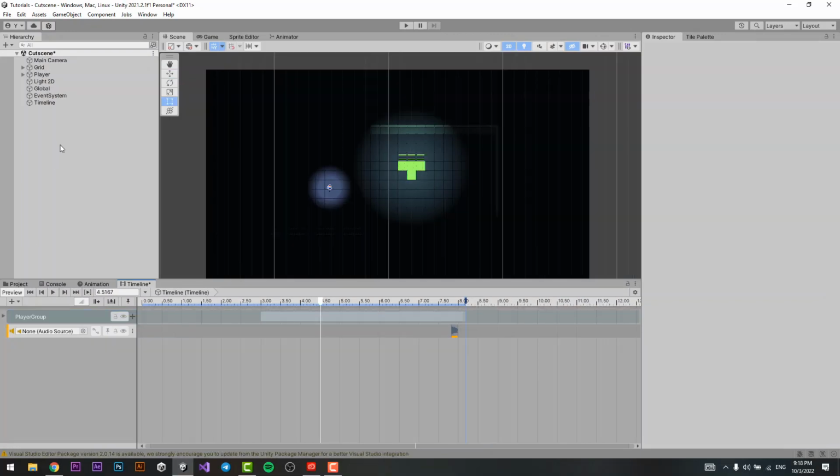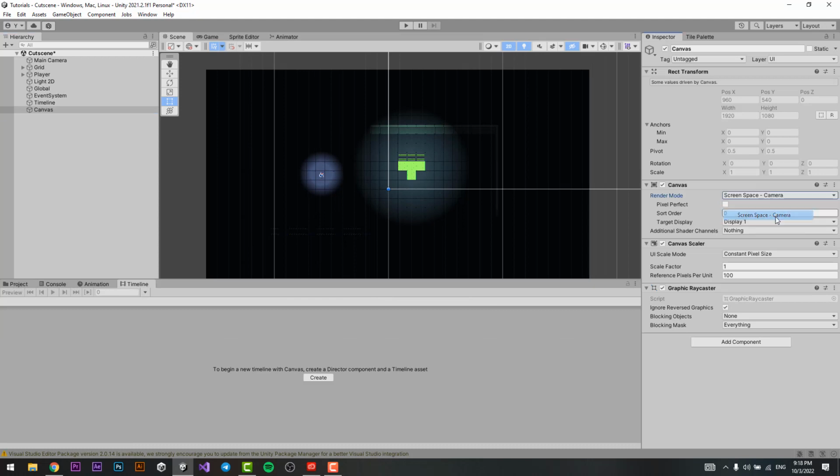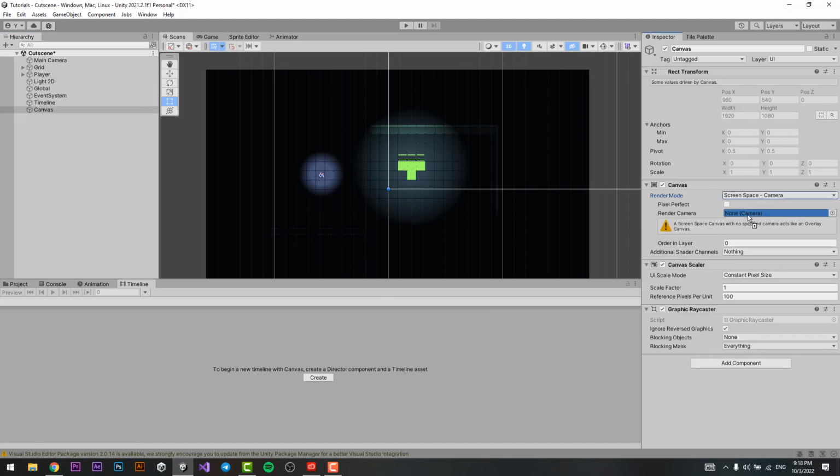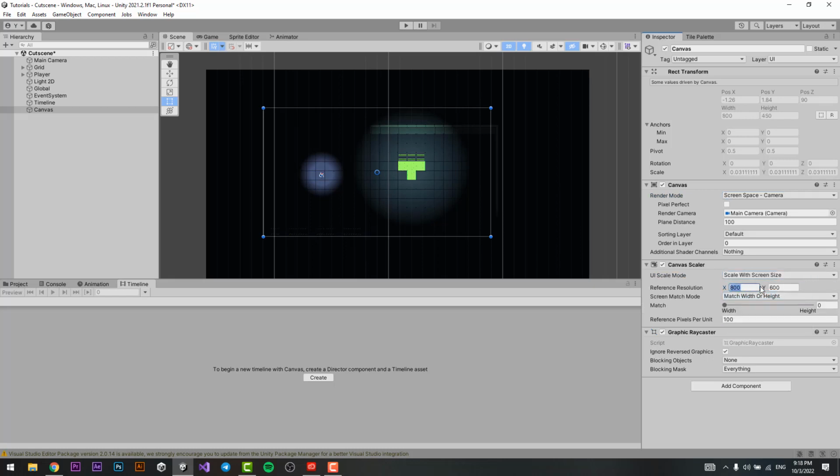Alright, so to finish it off, let's add a canvas to our scene. I'm gonna set it as screen space camera and drag and drop our camera to the canvas. I'm gonna change it from constant pixel size to scale with screen size so that it scales relatively to the screen. 1920 by 1080 sounds pretty good. And I'm gonna set the match to 0.5.